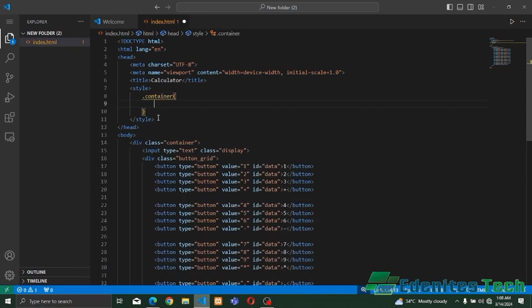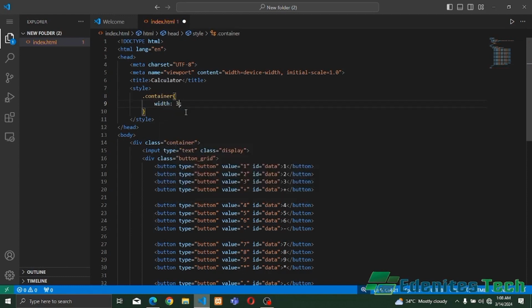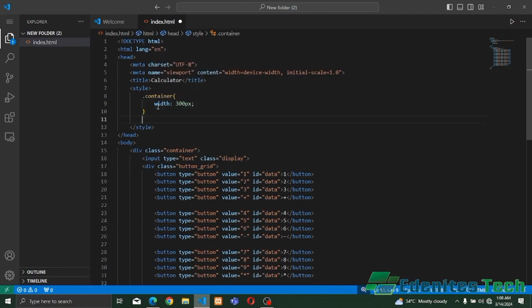So I have this container. What style do I want to give to it? Oh, firstly the width. Okay, let's use like 300 pixels. I think that is enough. So the next thing I'm going to go for is the button grid, the button underscore grid.